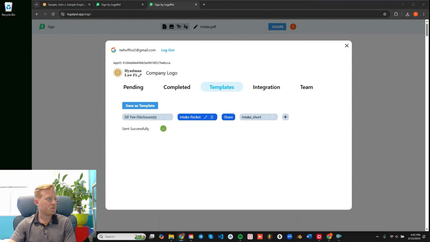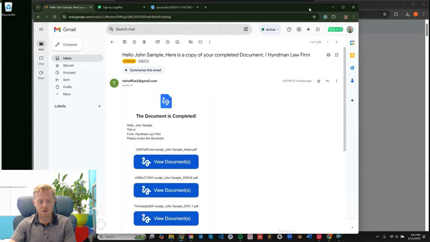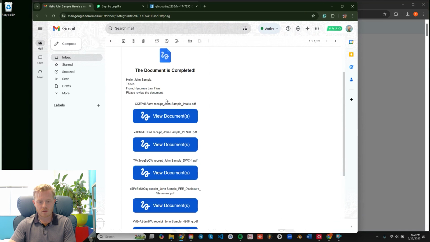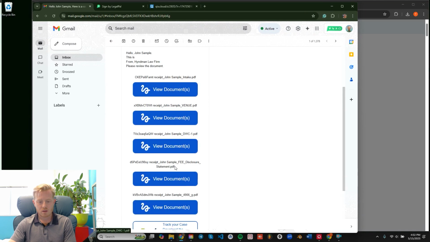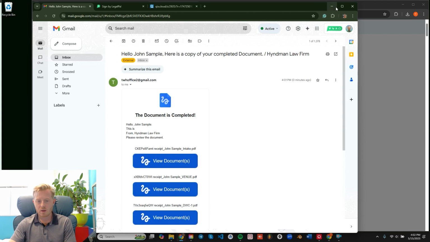Now let me show you what that looks like from the staff side. So the staff receives a completed document notification that they've completed it. I'll also show you the copy that the client gets. The client gets a copy email like this. Here's a copy of your completed documents, right here. Here's all the documents right here. There's also a link to the mobile app if you have the mobile app enabled.